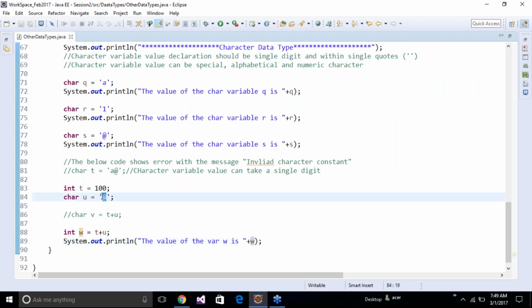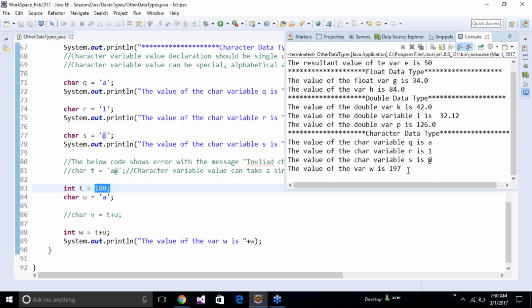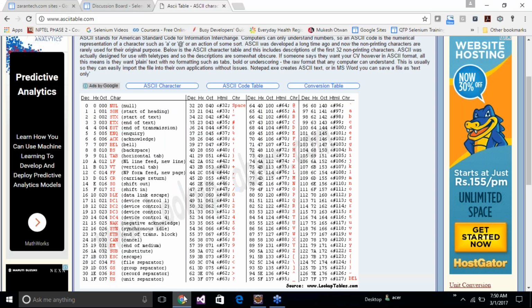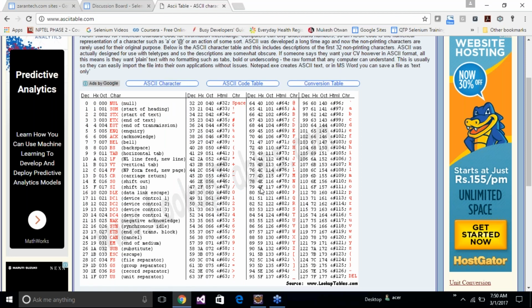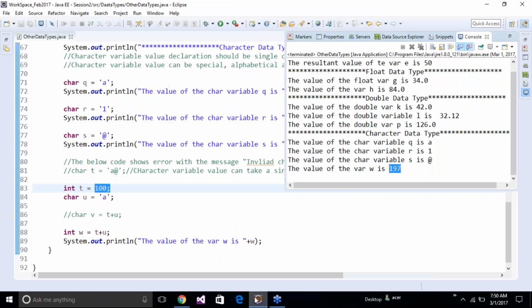Now if I change the character, for example, to small a, and I still add it, now the resultant value will be equal to something else. It is equal to 197 right now. That means the value of the character a in the ASCII table is 97. The 97 added with 100 is 197. If you look at the ASCII table for the small letter a, you can see the corresponding value in the decimal column is 97. So that is why it is showing you 97 plus 100 equal to 197.